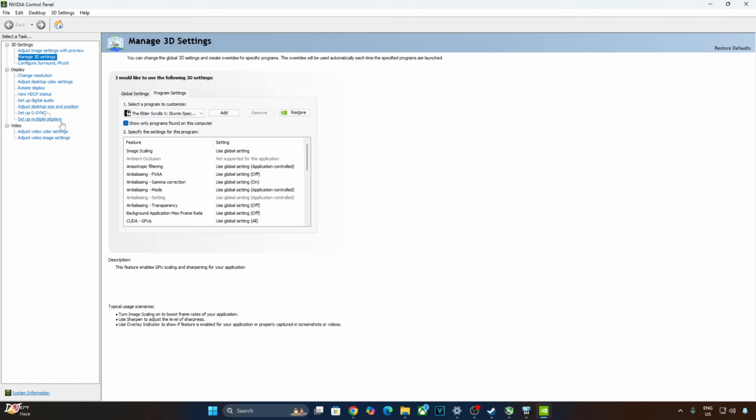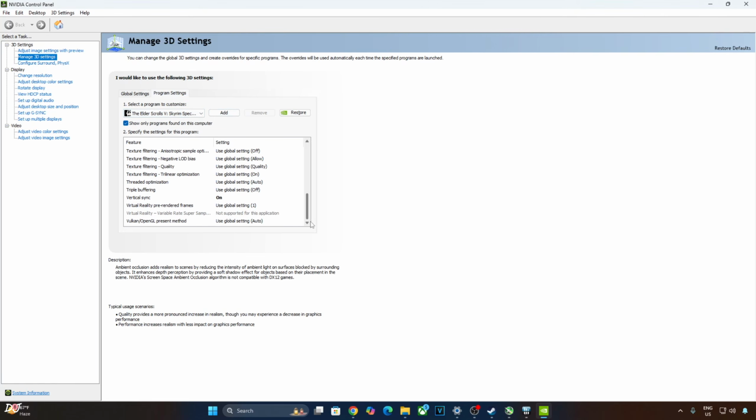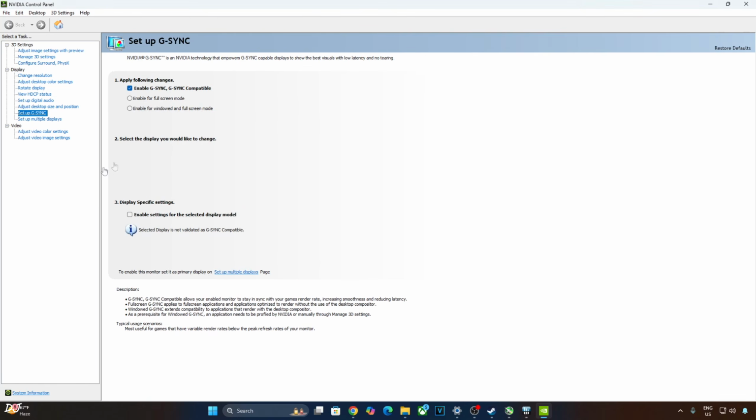Click on Manage 3D Settings. Click on Program Settings from this drop down bar. Select Skyrim. Scroll down to the bottom. Enable VSYNC from here. My monitor is G-Sync compatible. I'll enable the corresponding settings for it. Click on Set up G-Sync and enable the following settings.